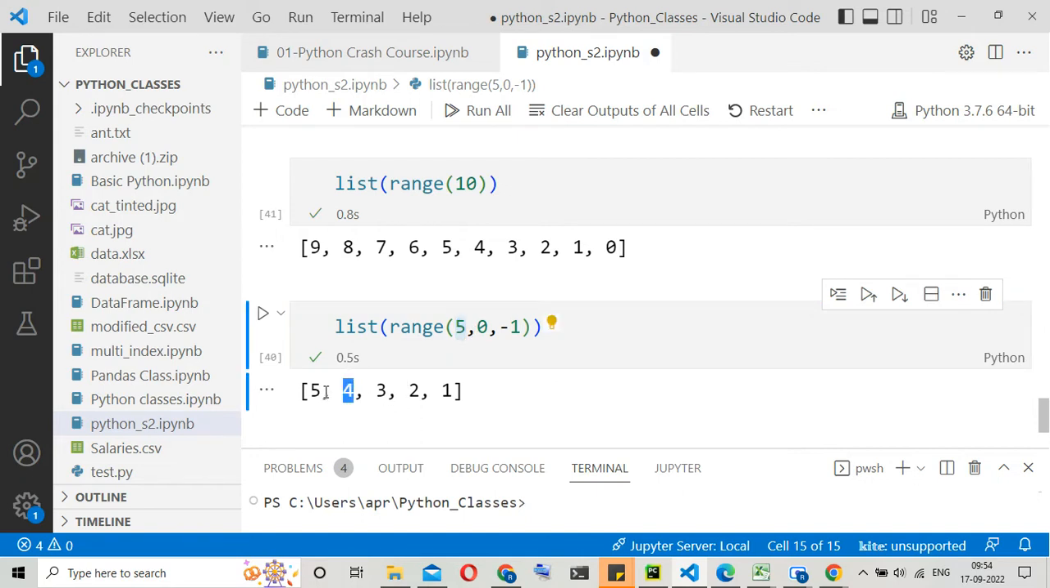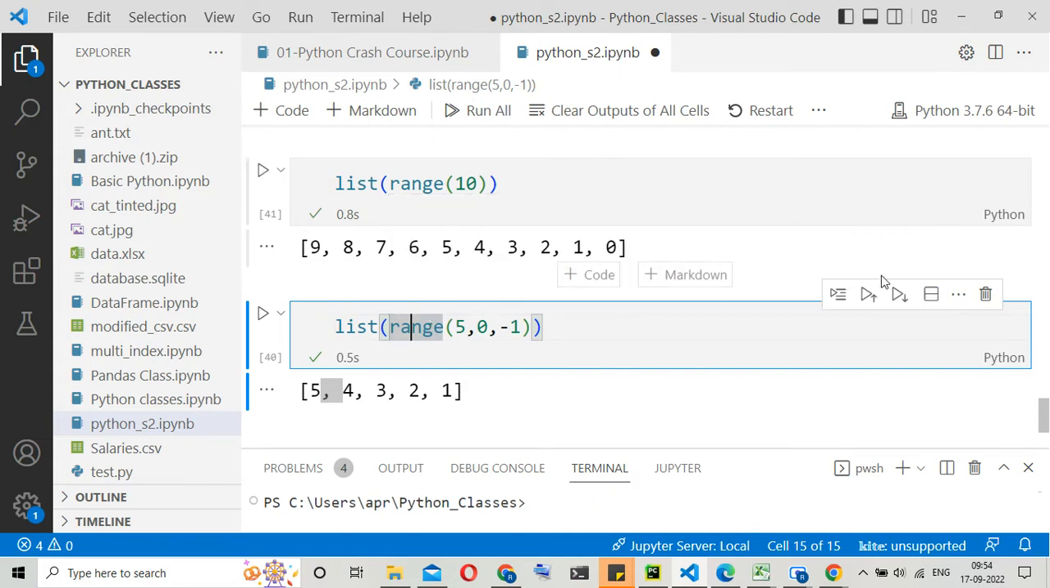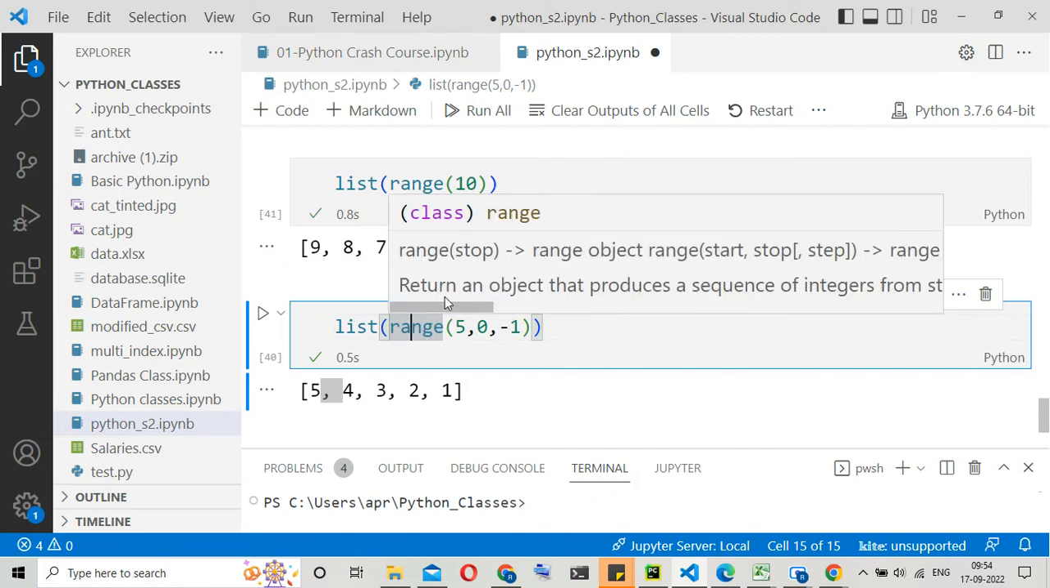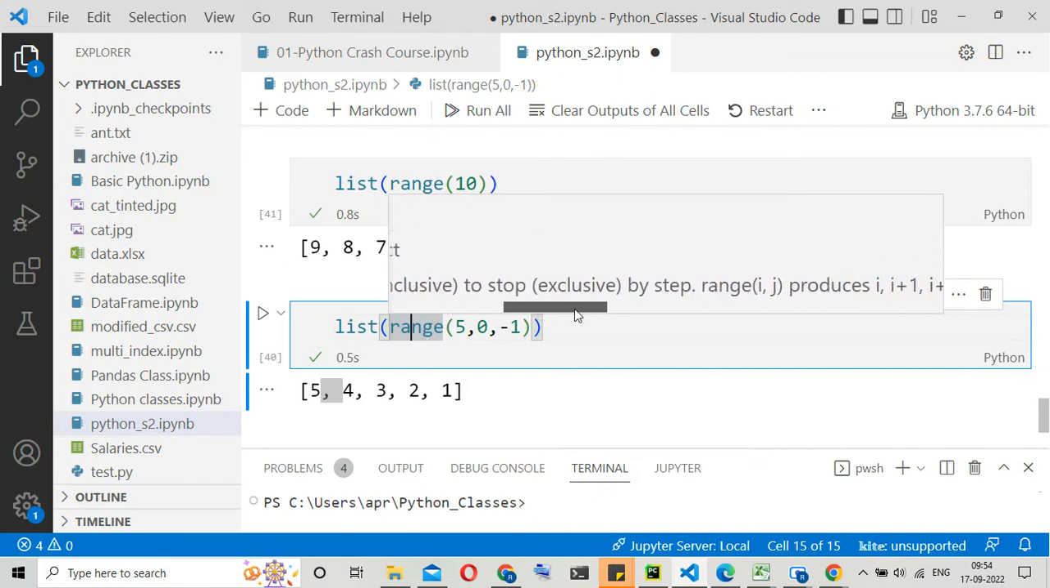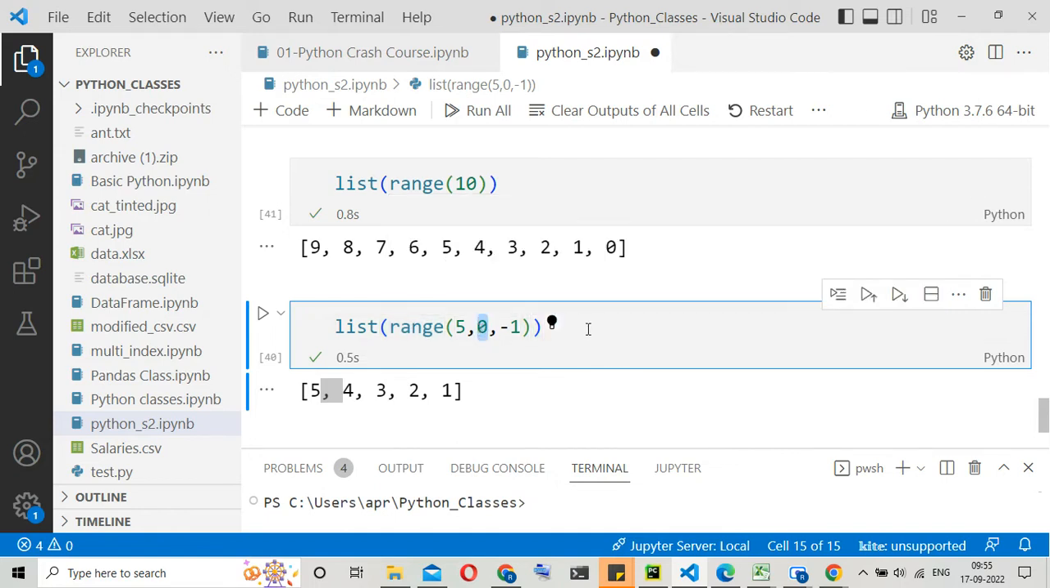When you hover over this, it is saying the step size is added by default, till it meets the end criteria. End criteria is 0. Yeah, okay. This might need some more practice. Yeah, correct.